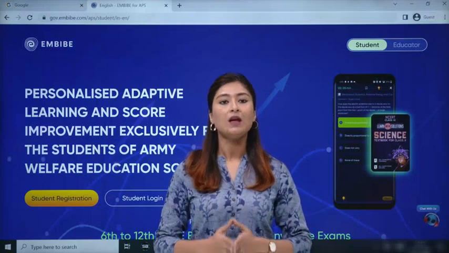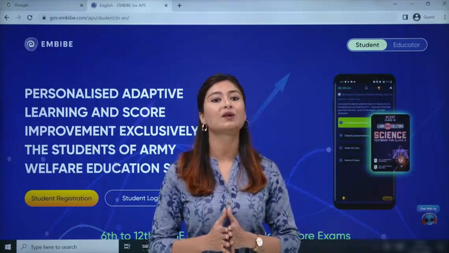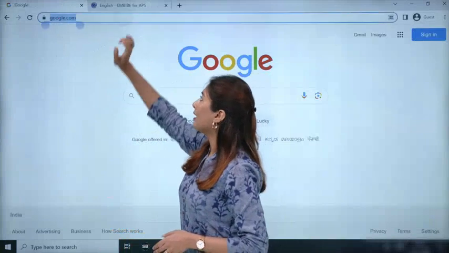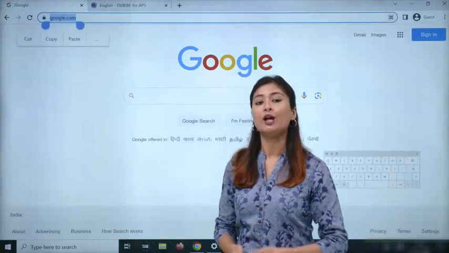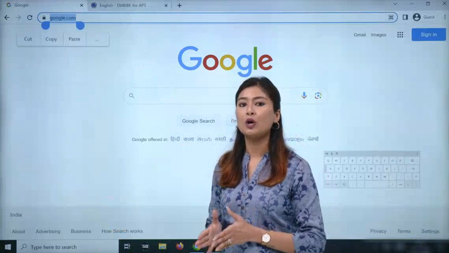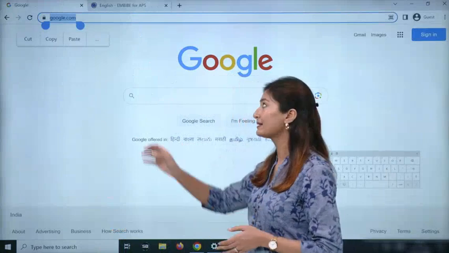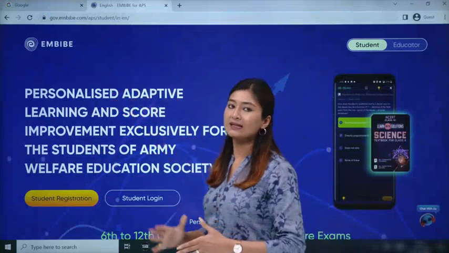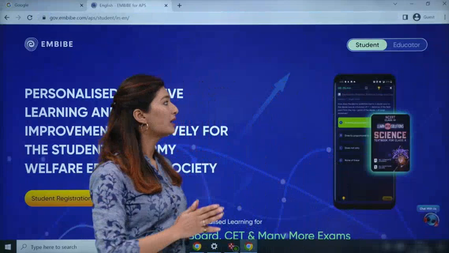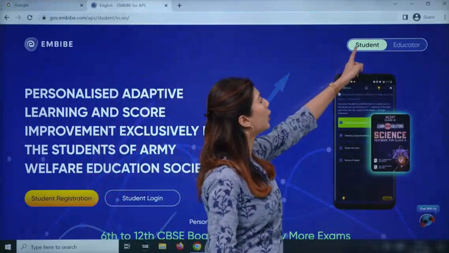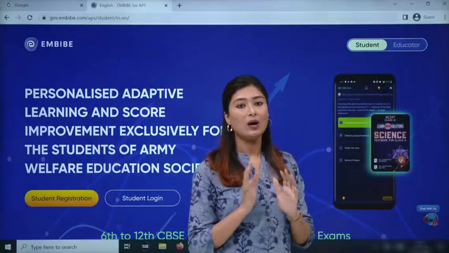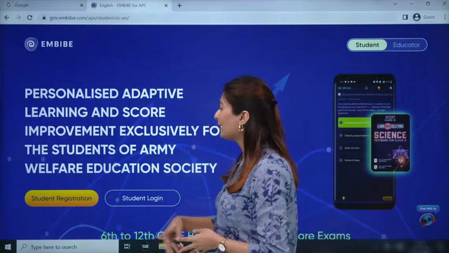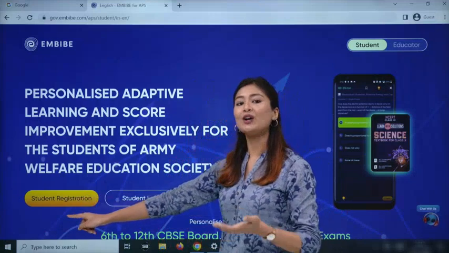Let's get started. First of all, open any browser on your system and go to the address bar. Then you have to type the link gov.imbibe.com/APS, which will land you on this page. After this, we have to ensure that we have selected the correct profile of student over here. Once that is done, let's begin our process of registration. So we will click on student registration in order to get started.